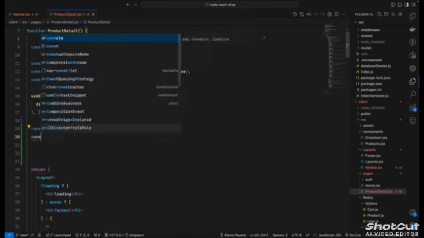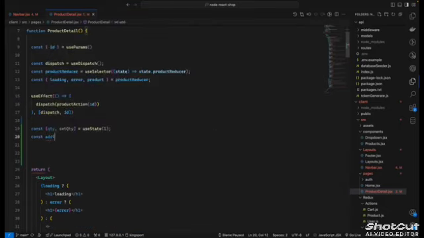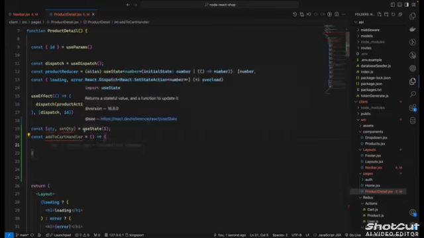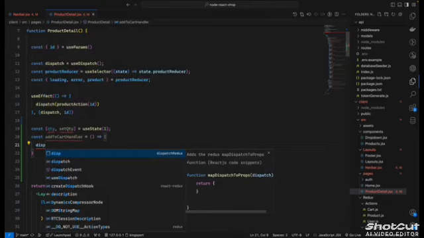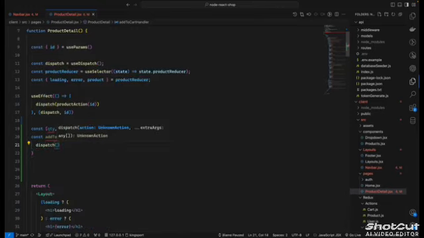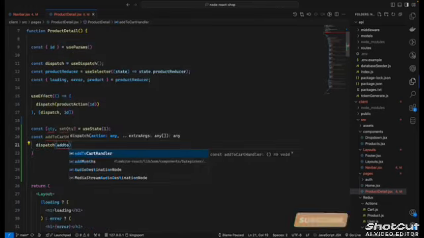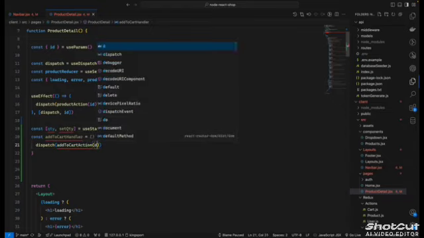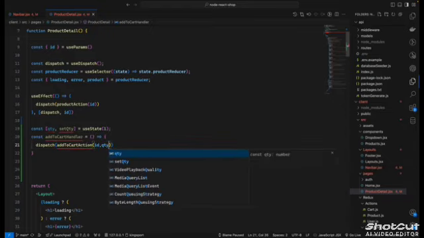And then we will create another one, addToCartHandler. So we will use an arrow function. Inside it, we will use dispatch. Okay, so I will say dispatch, and that dispatch will call the addToCart action. We will pass it the ID and the qty.